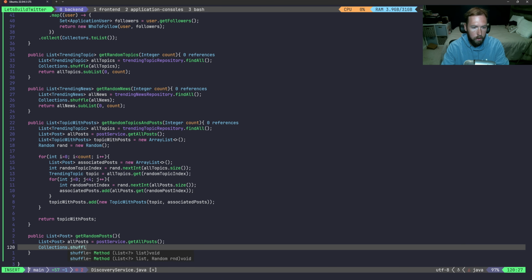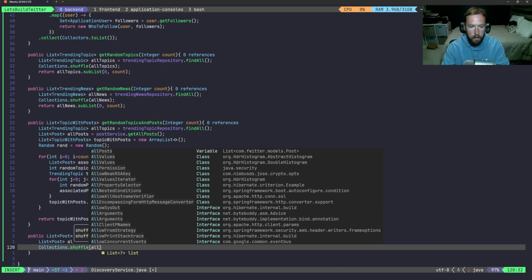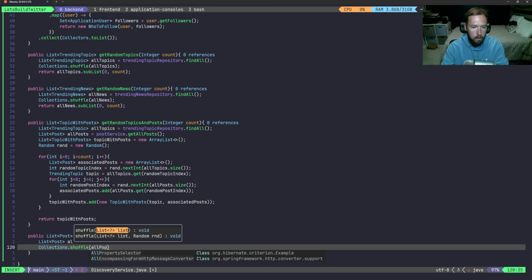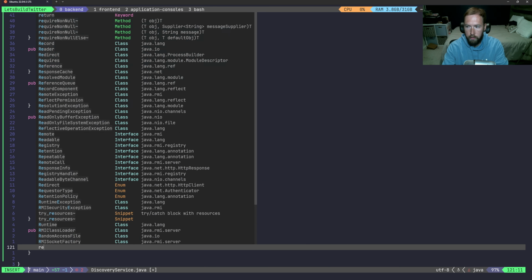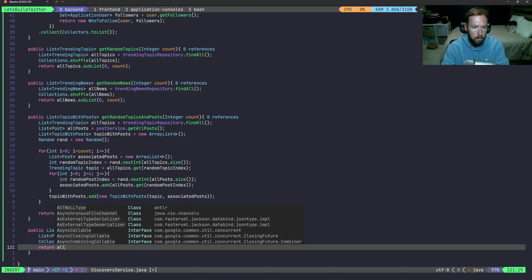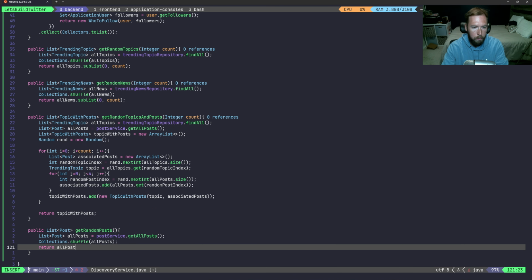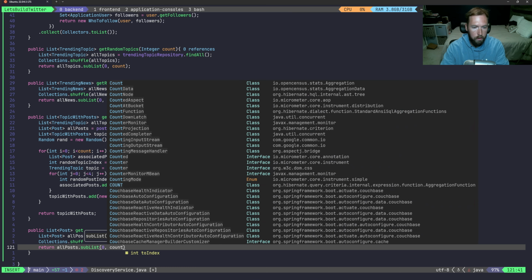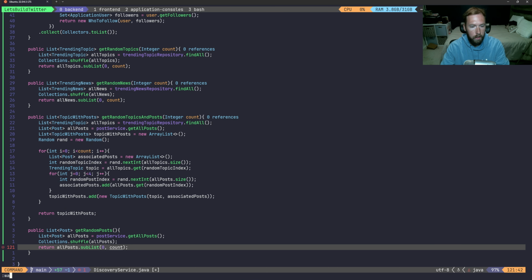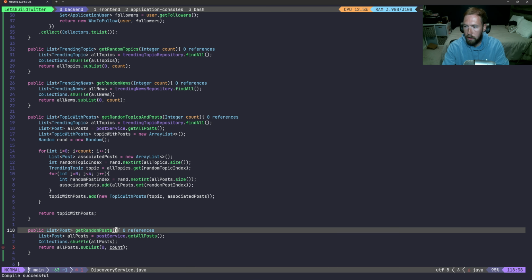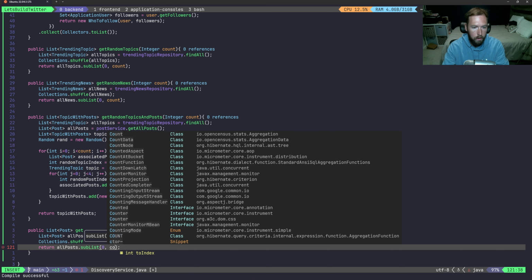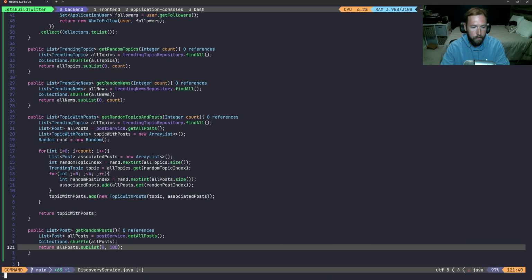So go ahead and make this random and then put in allPost like we normally do. And then finally we'll return allPost, maybe allPost.subList. Go ahead and pass in 0 and count. So that's everything inside of, and I forgot to bring in count. Oh, we're just going to do 100, 0 and 100. So that's everything inside of our discovery service.